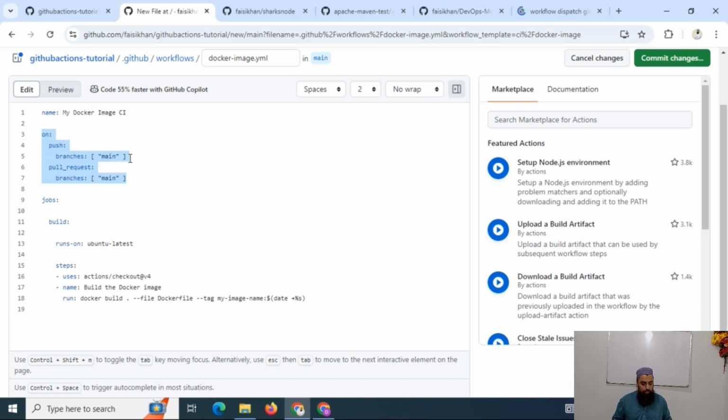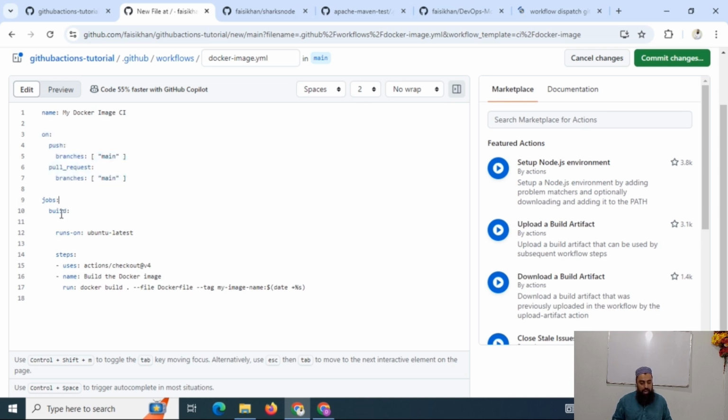Now there are actually jobs, and the first job is to build. And what are we going to build? We are going to build a Docker file, a Docker image, with the help of the docker build command.